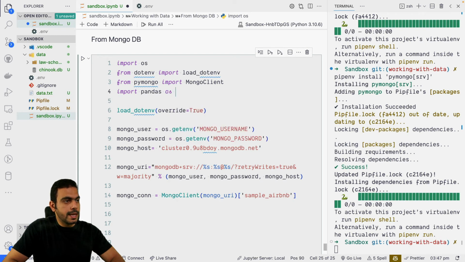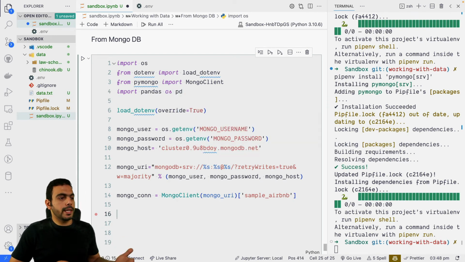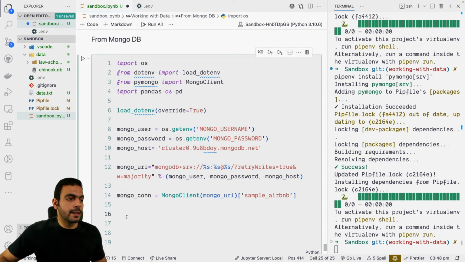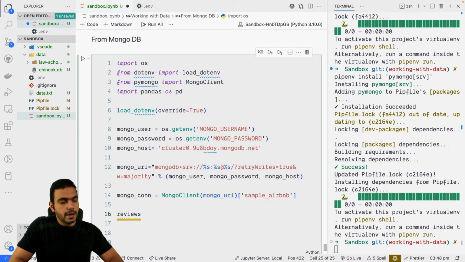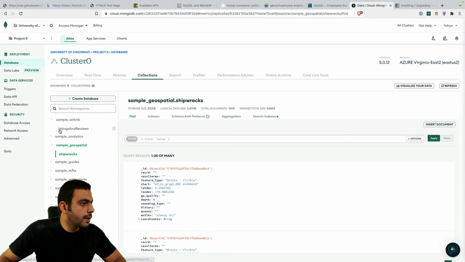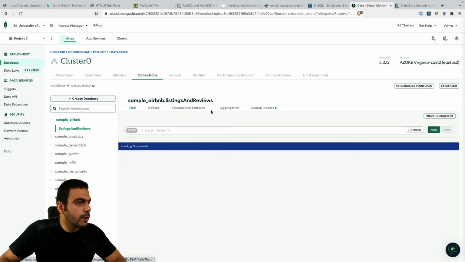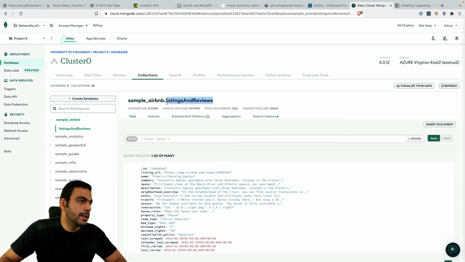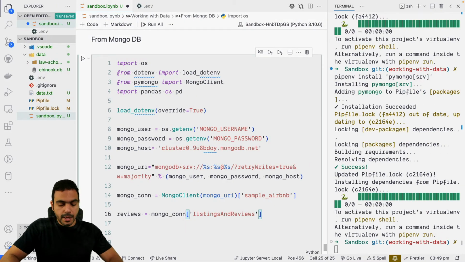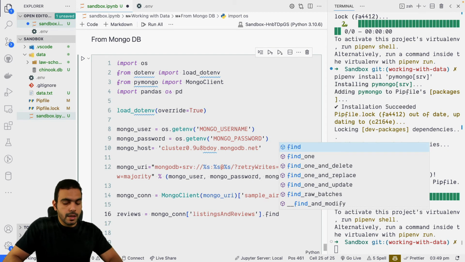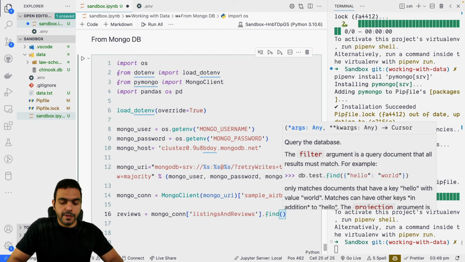So import pandas as pd. Now I'm ready to query data from this Mongo connection and store that into a pandas data frame. So here my Mongo data, or let me just call it reviews, is gonna equal my Mongo connection, and I need to specify the collection that I'm pulling this data from. So if I go back here, it was called listingsAndReviews. Let me just copy it so I don't make any typos. Here we go.